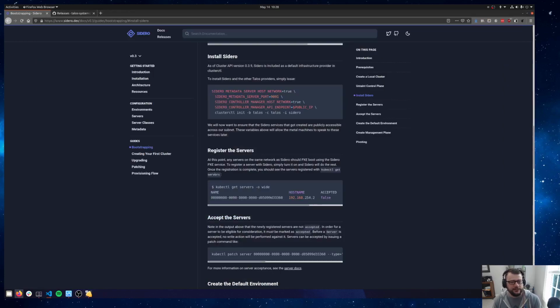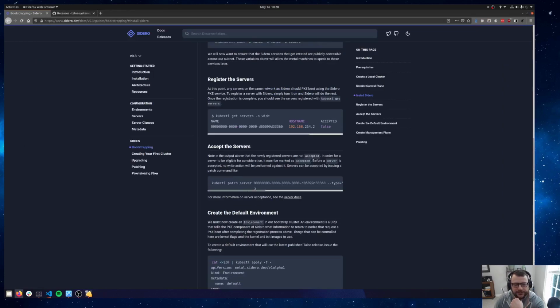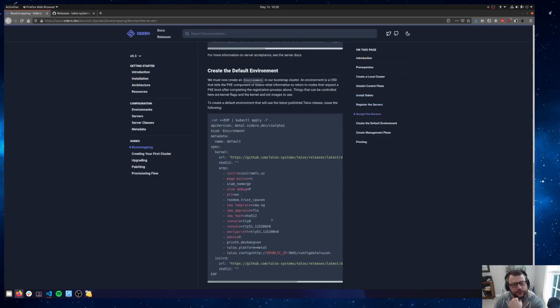So let's head to the docs again. We've registered and accepted the servers. This is important. So we'll want to create a default environment. And so this environment is things like kernel args and things like that that tell Talos how to configure itself when it comes online. So all this stuff gets mixed and mashed together to create the machine config for the Talos node when it comes online.